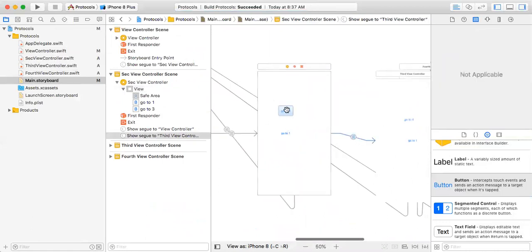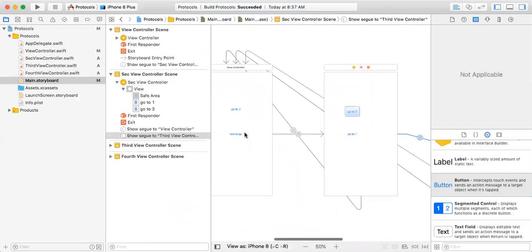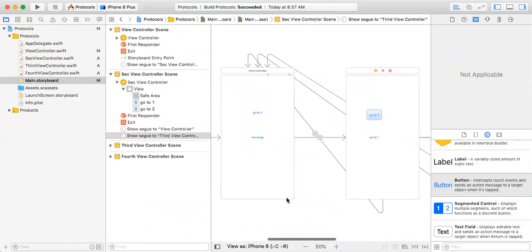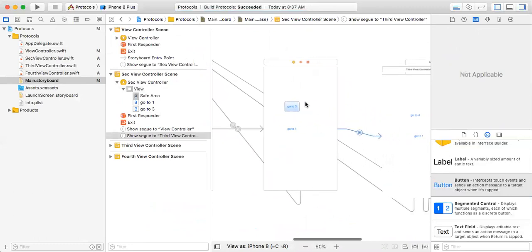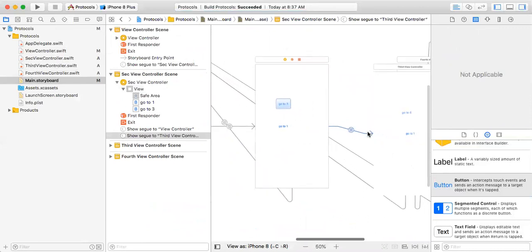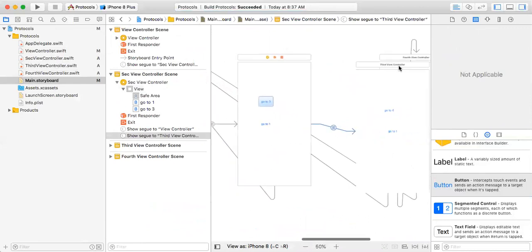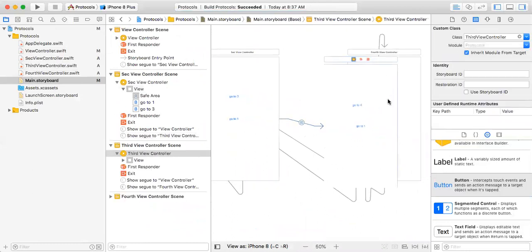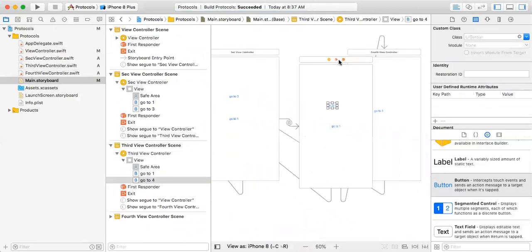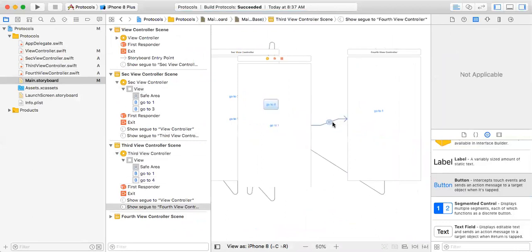If I click on this button, my segue value will give a nil because I am checking for only the view controller. If my destination is only the view controller, I'll confirm. If I click on this button, my destination is a third view controller, so I'll not confirm the protocol. The same thing in the third view controller. If I'm clicking on this button, my destination is a fourth controller, so I'll not confirm the protocol.